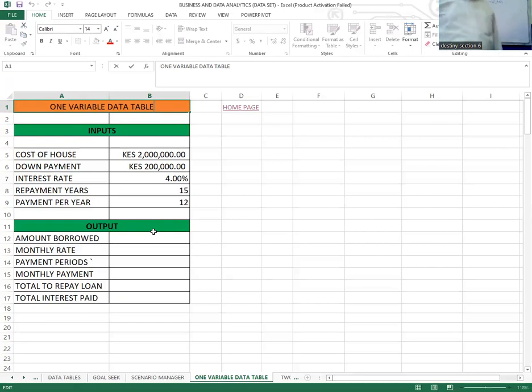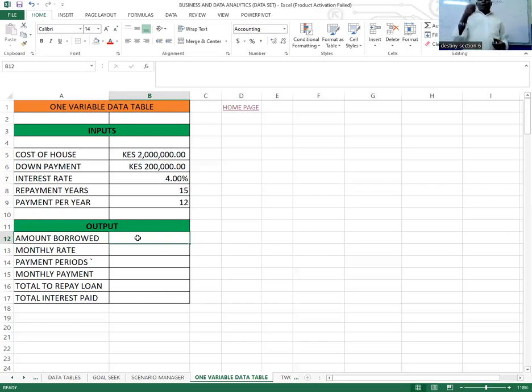So now, before we demonstrate or get the concepts of the one variable data table, first of all, we need to come up with the output. And to come up with this output, we need to use the inputs like the cost of the house, the down payment, the interest rate, the payment years, and the payments per year. So we start with that one.